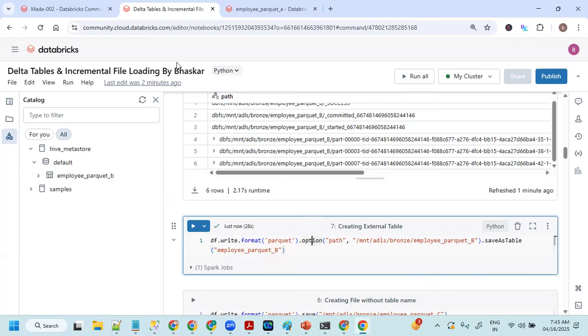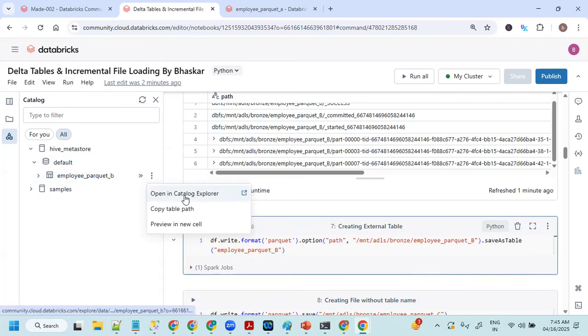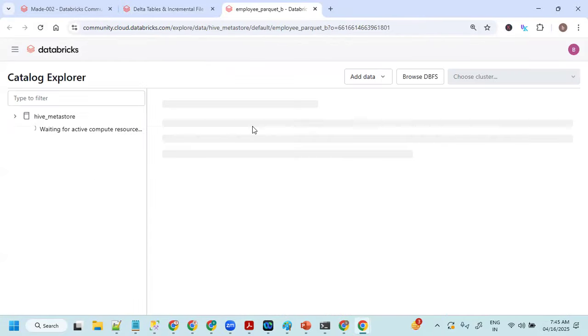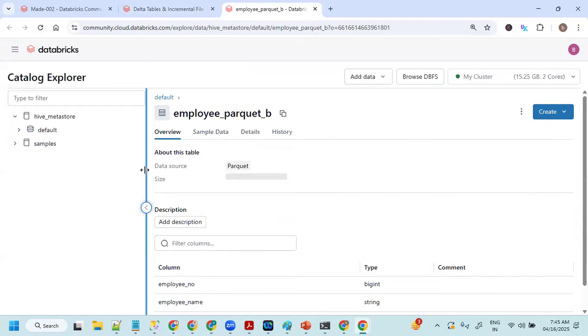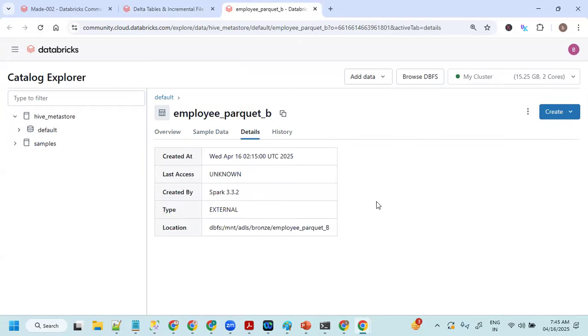Now this is done. And if we go and see this table here, open in Catalog Explorer. Details. Now I can see the type of table is what? External table. And stored inside the ADLS. Your data is stored in the ADLS. So because of that reason, we are saying this is an external table.